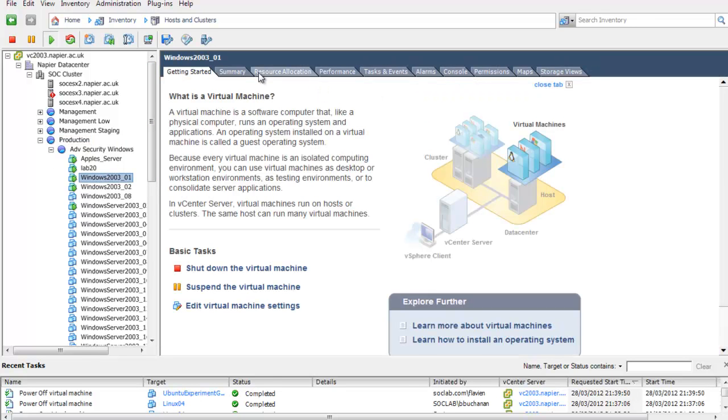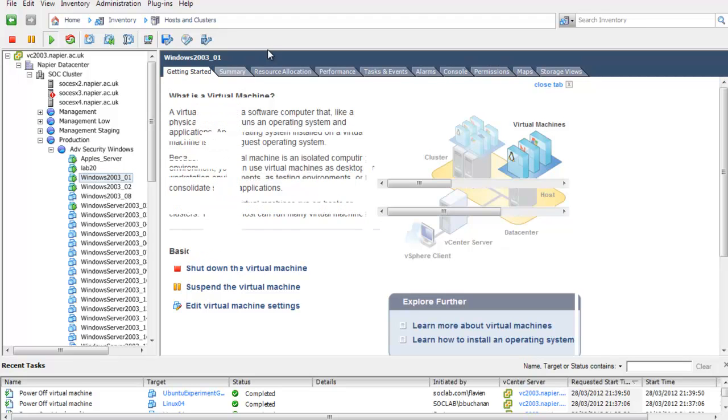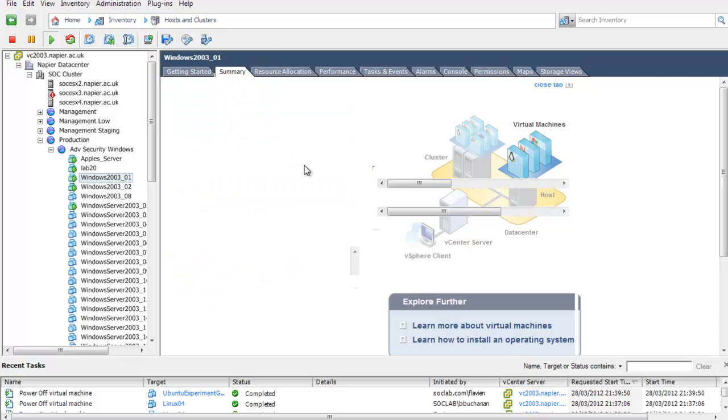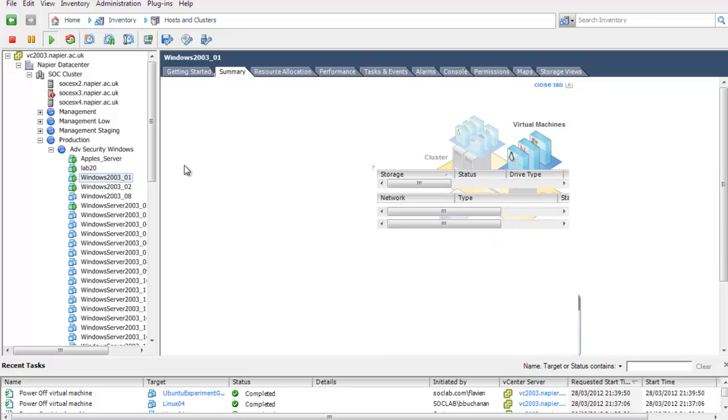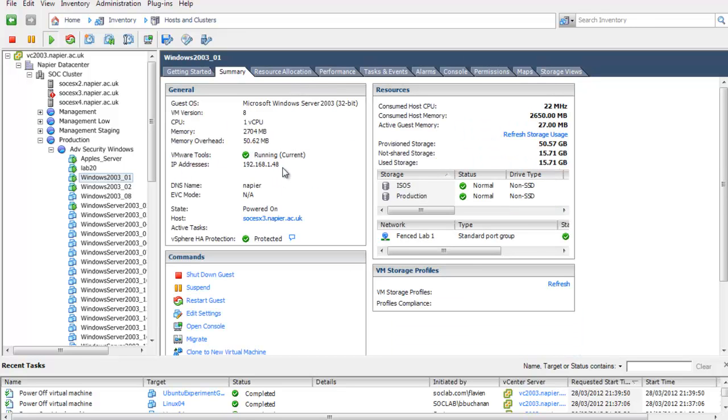So let's look at the details that we get here. So we can start and stop the VM from here. Get a basic summary of the VM as it's running. So you can see this one is actually running just now. There's the IP address and so on. There's all the details, the storage area, the network, and so on. These are the resources that have been allocated.